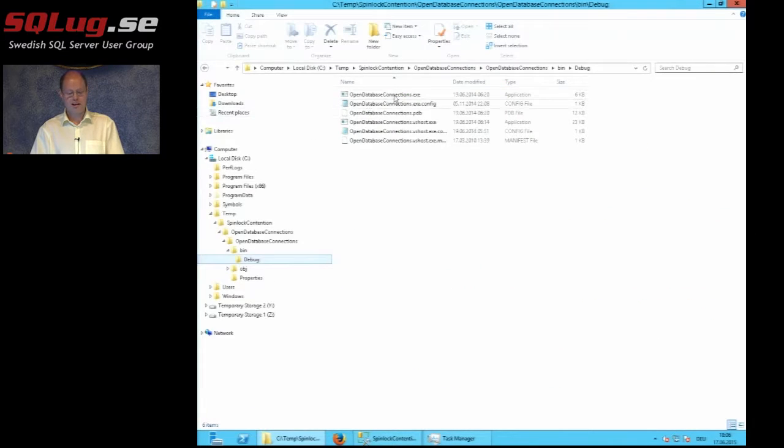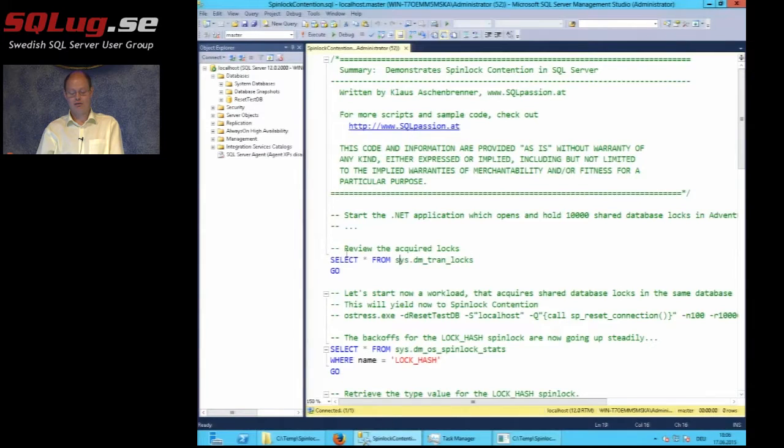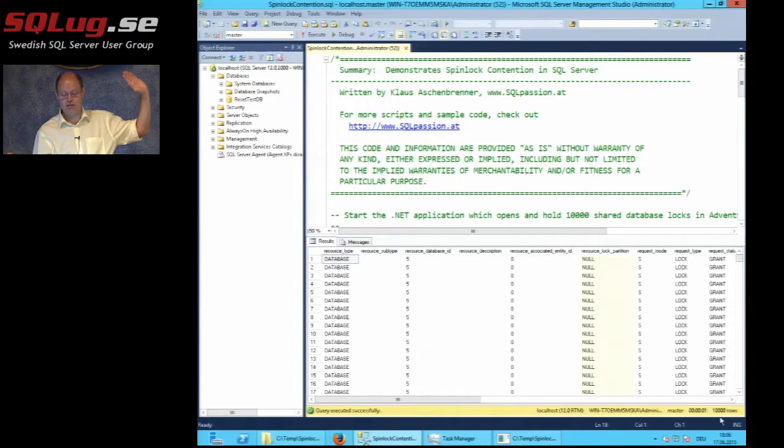What I'm doing in the first step, I start here a new application, a badly written one. In that application, I'm opening 10,000 connections to a specific database, and I'm not closing those connections. That means we now have in one hash bucket in the hash table of the lock manager 10,000 shared locks. So a very, very long list that SQL Server has to traverse when we want to find the tail of that list. We can look into the lock manager, sys.dm_tran_locks, and as you can see, we have here 10,000 locks for the same database ID.